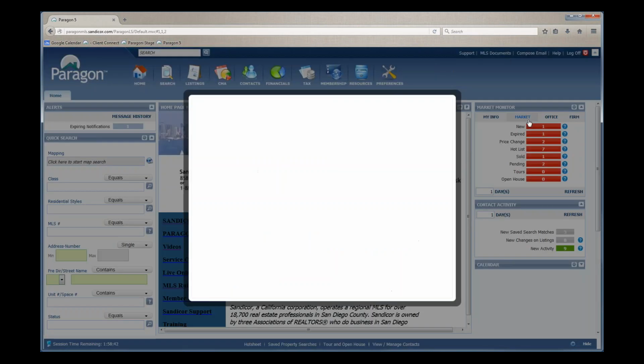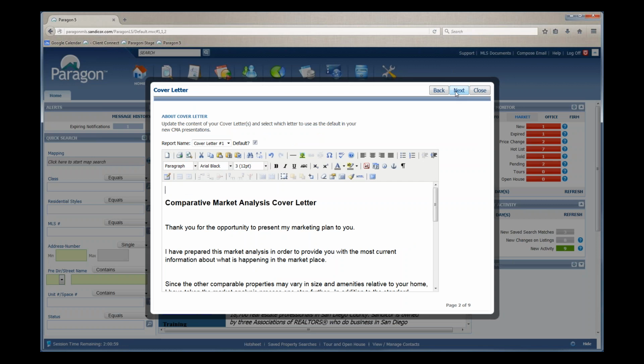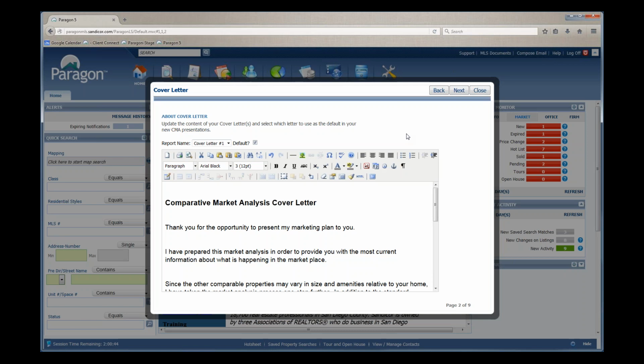So if I click on CMA Preferences Wizard, it pops up like so, and you simply hit Start. Once you hit Start here, the first item is your CMA cover letter. This is the letter that is going to be in part of your CMA package, and it has already been filled out for you. If you don't like what was written here, you can highlight it and type in whatever you like.